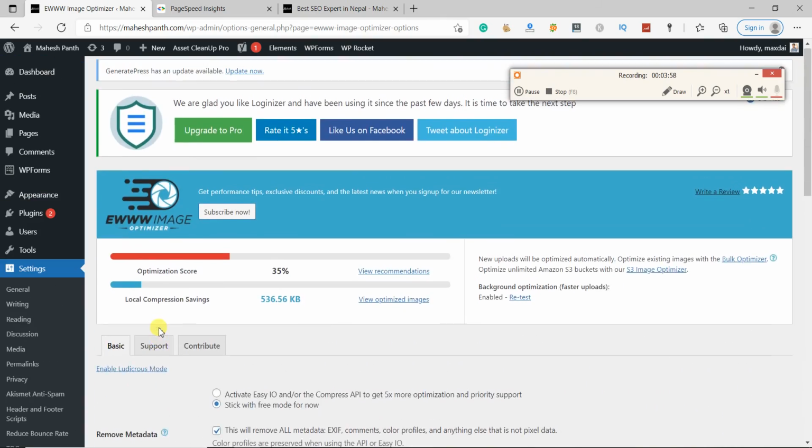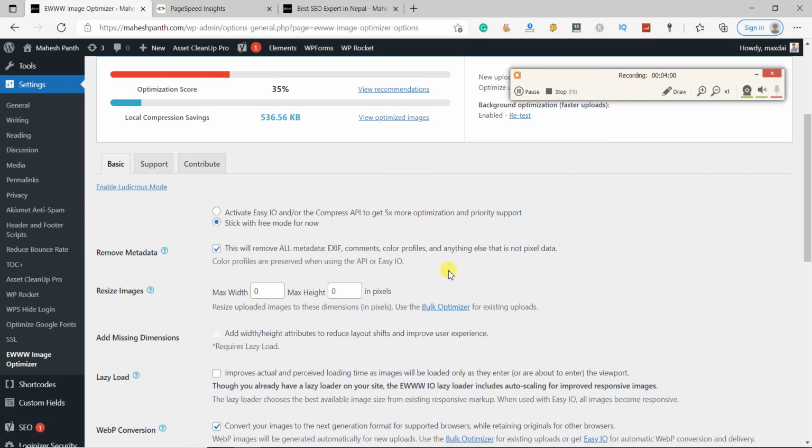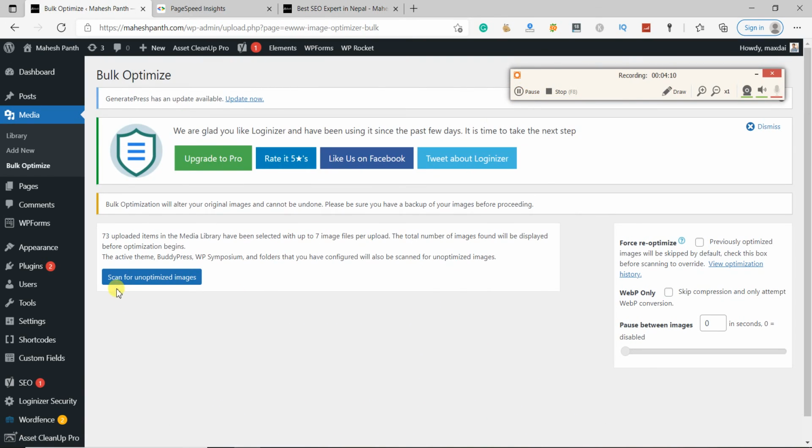Alright, once you're done with that, here you have bulk optimizer. That's not the end. You just need to go to bulk optimizer and scan for unoptimized images and let the plugin do the job, and boom, all the images on your WordPress site will be converted into NextGen format, which is the WebP format. So that is how we do it.